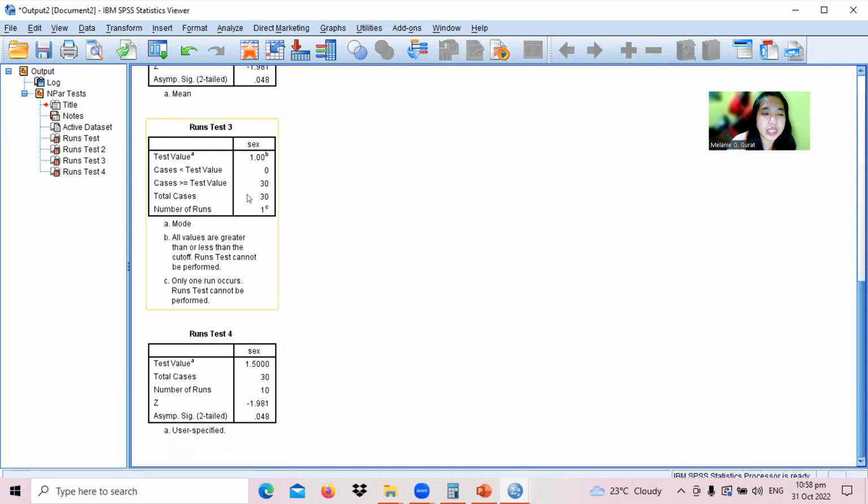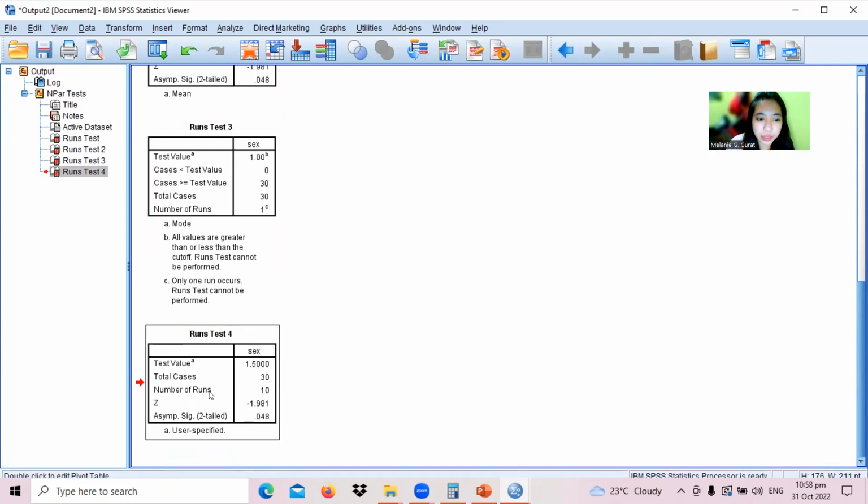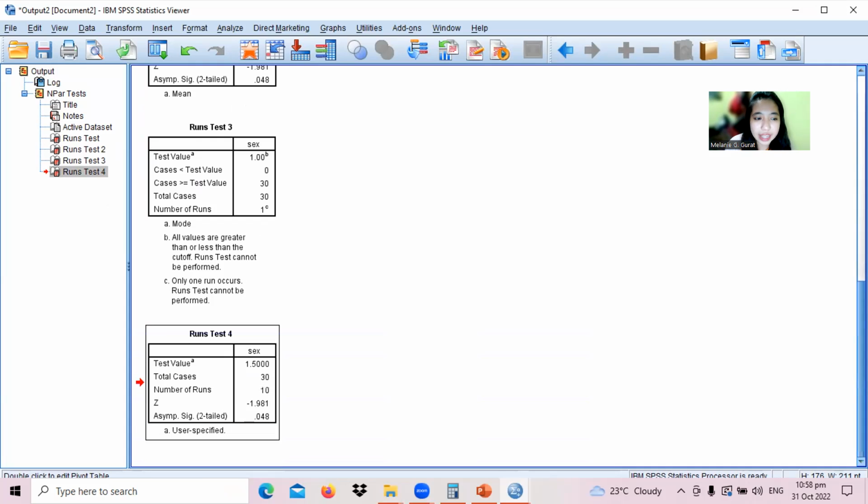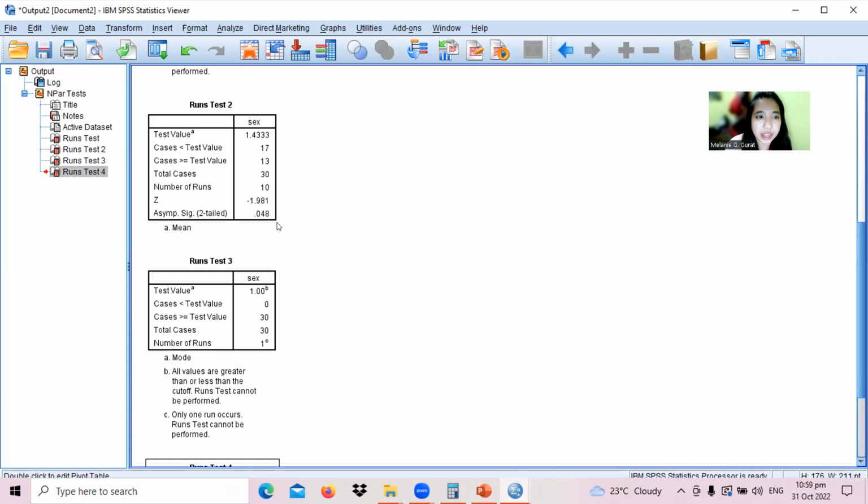Similarly, with our first data, of course, the mode is 1. And for the last one, this is our data. The test value is 1.5. The total cases is 30. The number of runs is 10. Asymptotic significance is 0.048, which is of course similar to the value for the mean, because the number that we used is in between 1 and 2. So we are expecting the result to give us also 0.048.